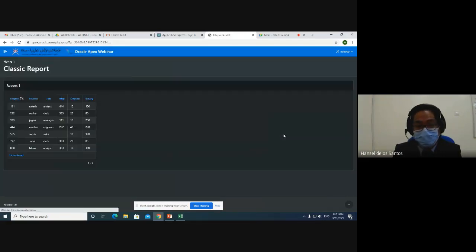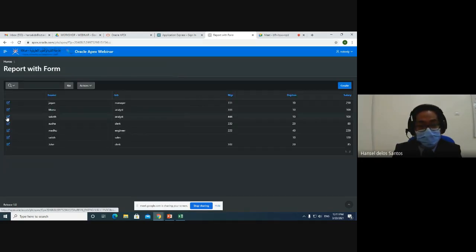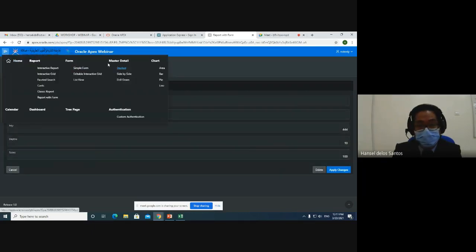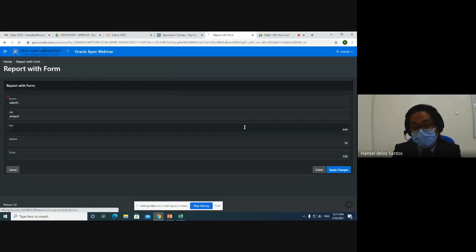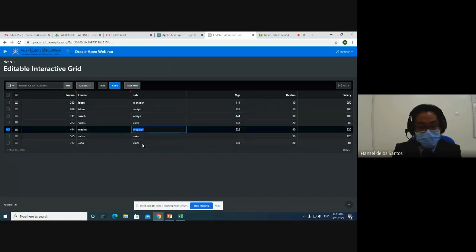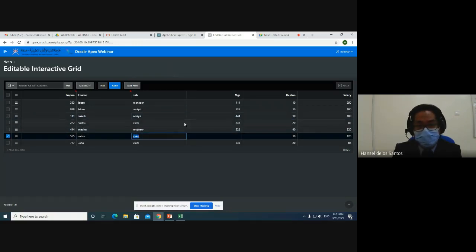Classic report used to be there a long time back, since the beginning of Oracle Apex. So this is an example of a classic report. Then we have, of course, forms, and a classic report with a typical form will be there as well. When it comes to forms, this is considered a typical simple form, but there are also forms categorized like an editable interactive grid, right? So we can edit directly from a certain grid type of report. It's like a form as well, but in the form of an interactive grid, right?